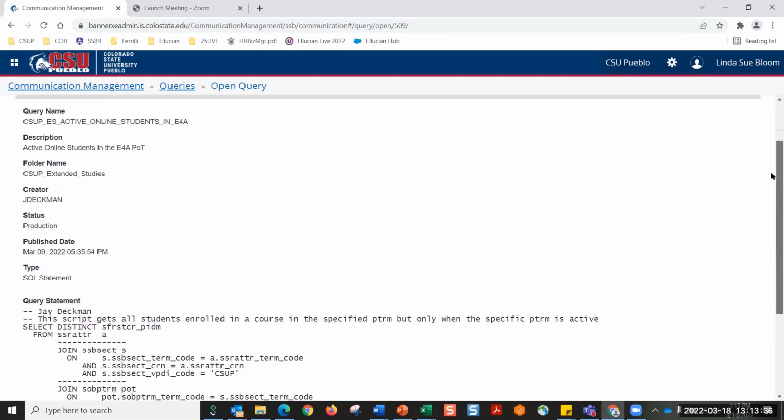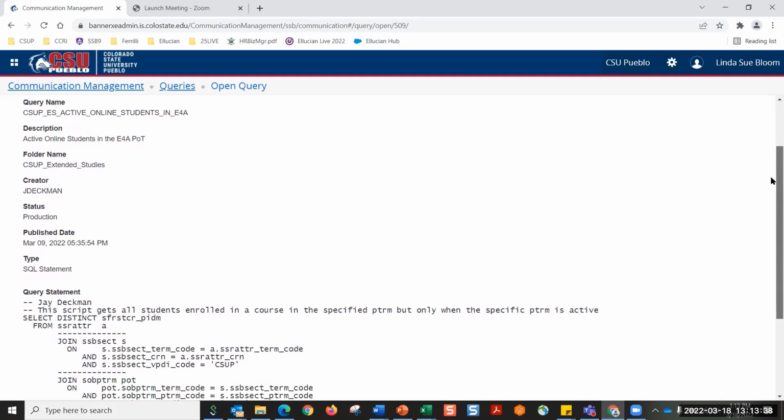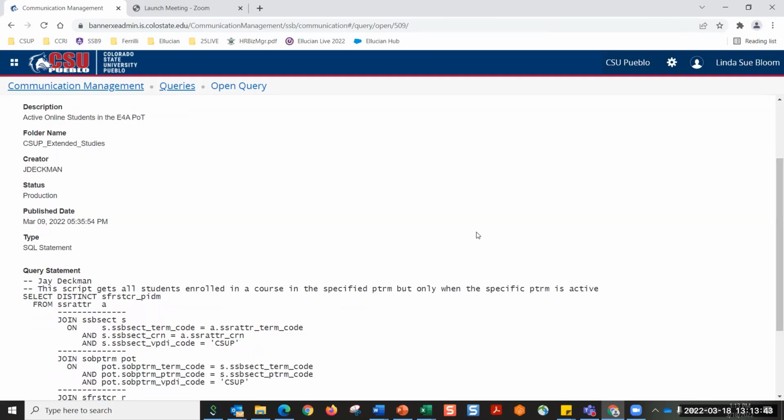And here's a query that was written about online students. So Jay, why don't you just quickly explain the whole purpose of the query? Do you mean this query or queries in general? Yeah, in general, but I just pulled one up. Right. The basic idea behind a query is it is a way of getting, in this case, people out, or PIDMs in general, out of Banner in some format, whatever format you want that to be, or whatever grouping you want it to be. That's what we can make it.